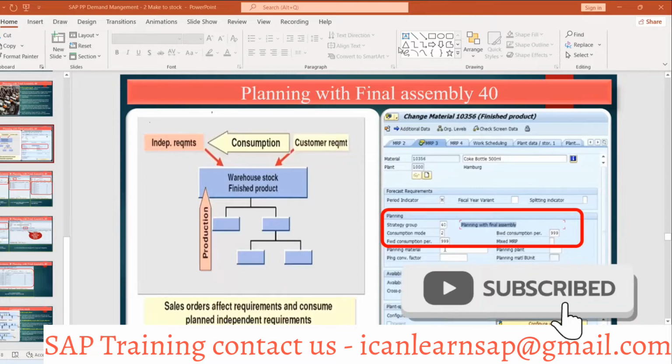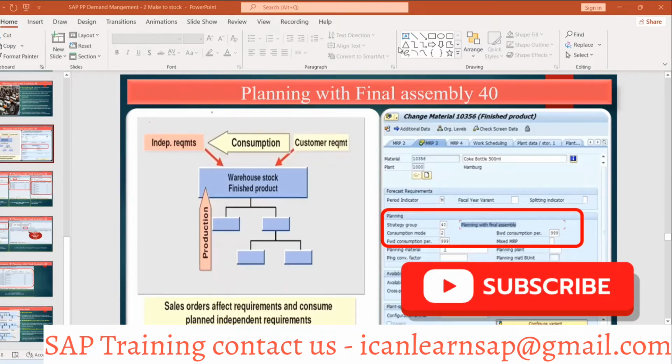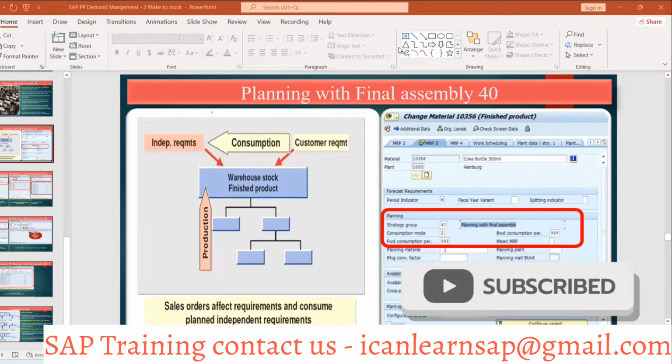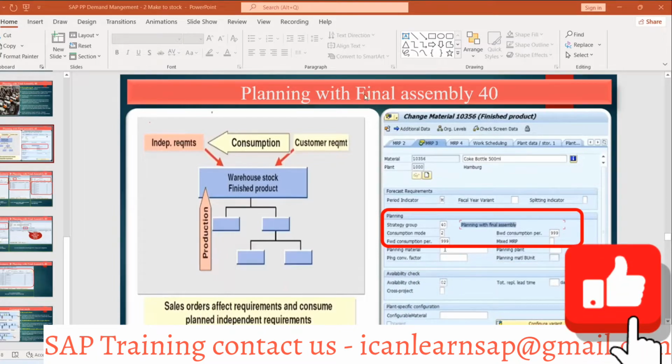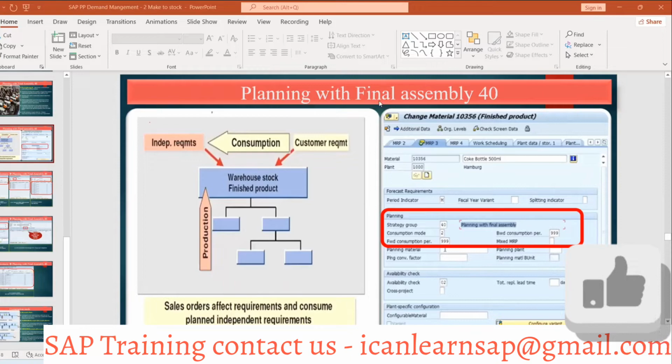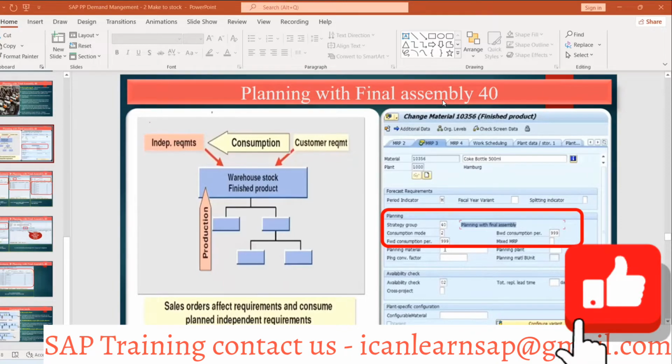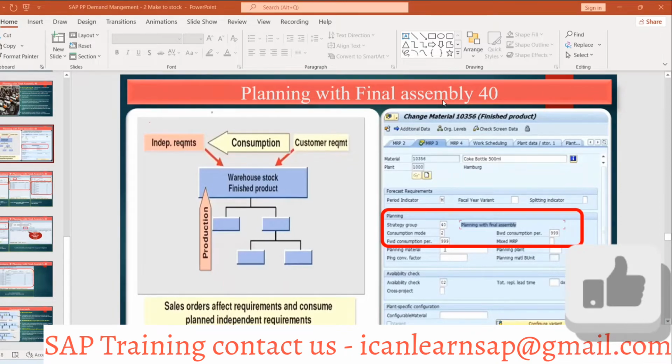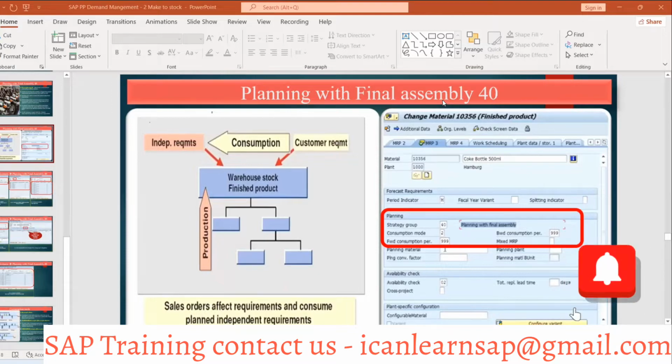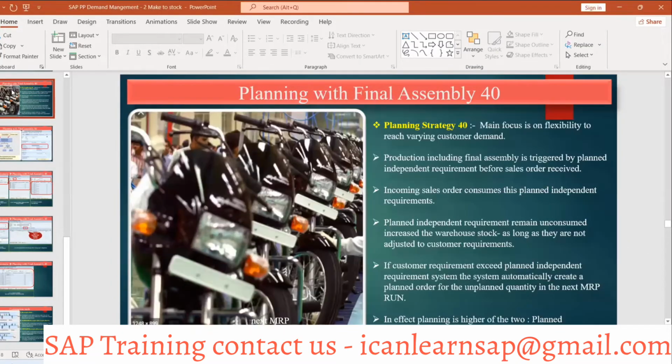Now we have understood what the MTS strategies are, that is the make to stock strategies, number 10 and number 11. Today we will start with strategy number 40, that is planning with final assembly. As we understand, strategy 10 and 11 talk about a make to stock scenario where the sales order is not taken into consideration. We are not considering sales orders, but we can start our production.